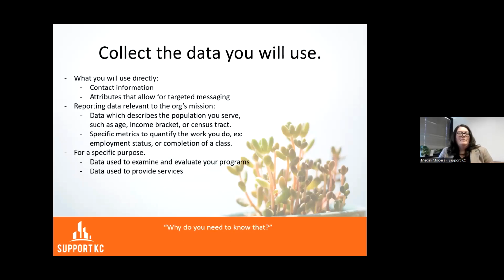The next component of data collection is to collect data that you are going to regularly use. And you should avoid collecting data that you're not going to use. When you are giving a form to someone to fill out, or having someone come and sit at your desk and you're asking them questions and inputting their information, if they say to you, why do you need to know that? You need to be able to answer them.